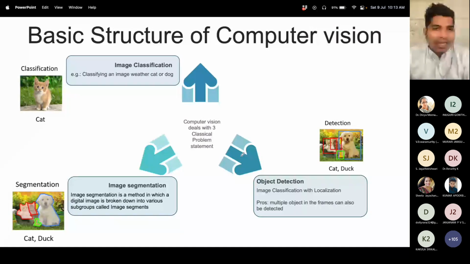Now, the basic structures of computer vision. It is broadly classified into three classes. These are the most classical problems of computer vision. Either we do image classification, we do object detection, or we do image segmentation. So as the problem states, there will be classification, object detection, and image segmentation.